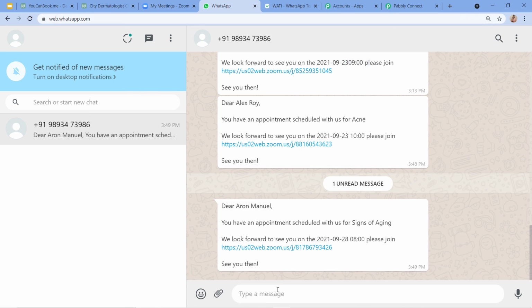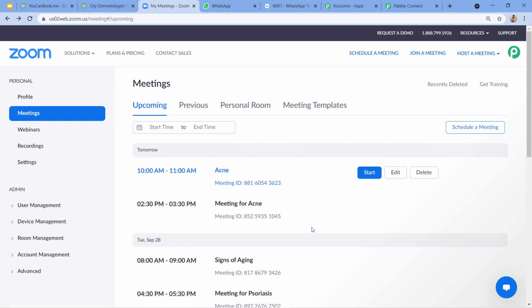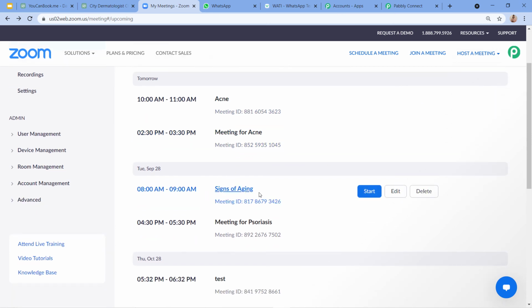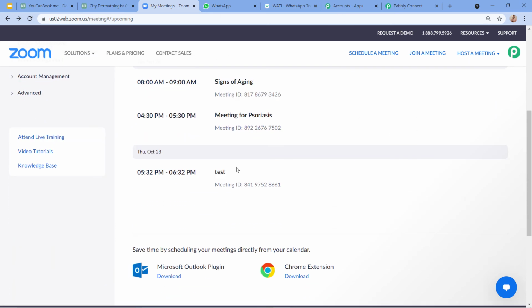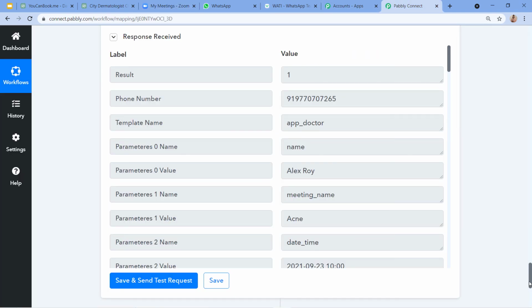And let us check one more thing, that into my Zoom account, the meetings are created automatically. So here, let me refresh the page. So here you can see the meeting for acne, meeting for signs of aging, meeting for psoriasis. All the meetings are created automatically. So this means our workflow is running smoothly.